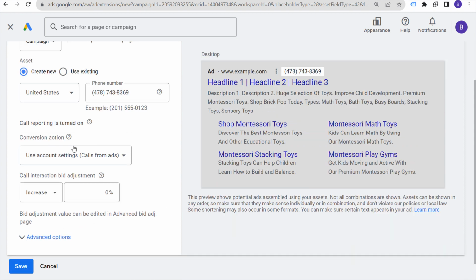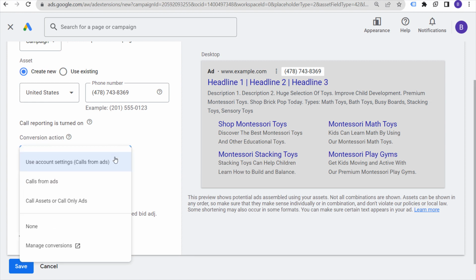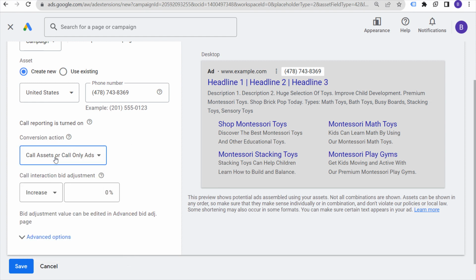Now we're going to scroll down here. Conversion action. Now what you can do is just choose calls from ads here, but we set up our conversion action already. So I generally recommend setting up a conversion action. I just have mine as call assets or call only ads. So every 90-second phone call is going to count as a conversion.